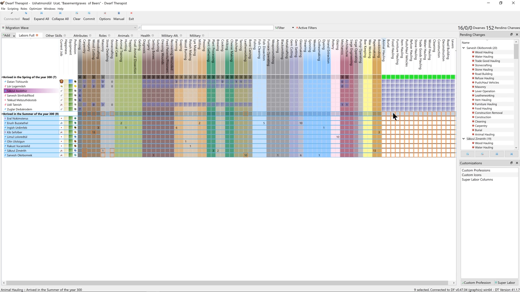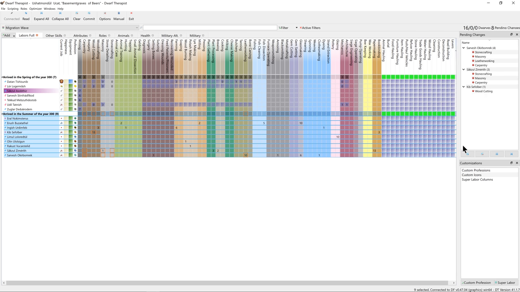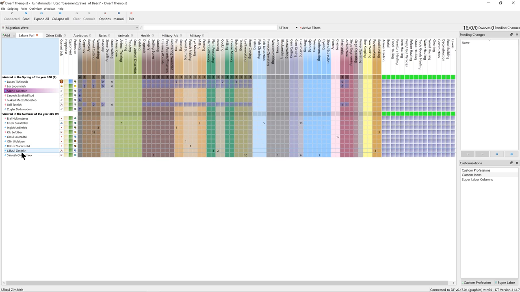Clear labor. So I'm going to have them haul and do water until everything in the fortress is ready. In the next episode, I'll show you how to do the custom jobs that I like to do.